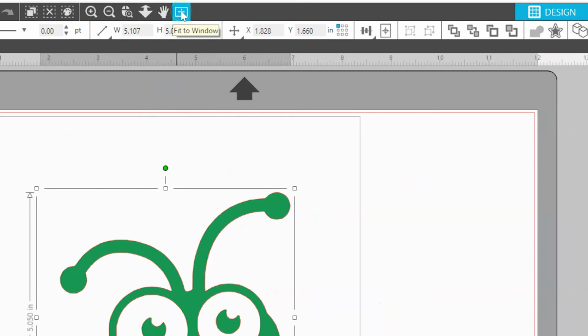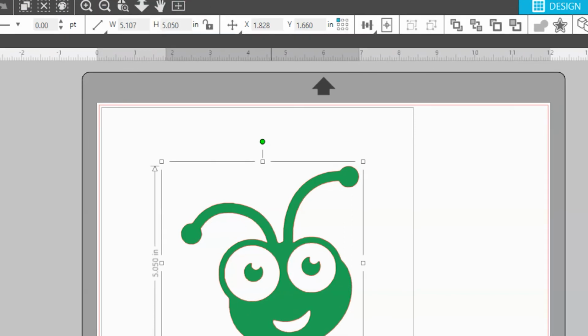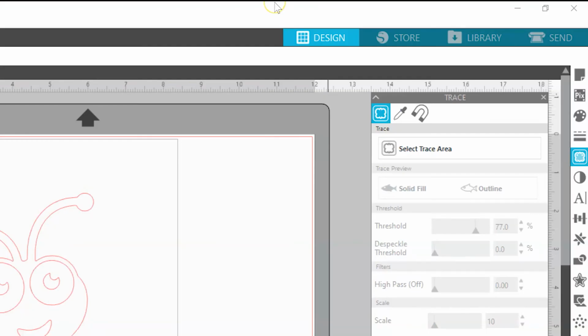Your final item up here is fit to window. I call this homeostasis. When you hit fit to window, it's going to go back to the original view that you had before you started to manipulate it by using your zoom tools. And that's how you use your upper tools on this toolbar. Other tools that you're going to find on the top toolbar is your design studio. This is where you're going to go when you're ready to design and manipulate your objects.